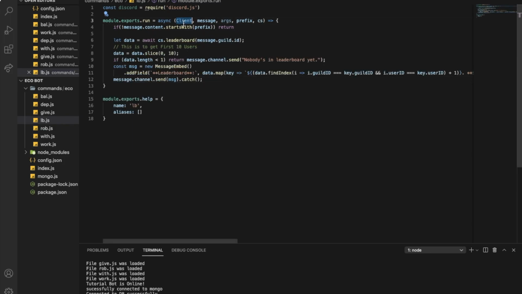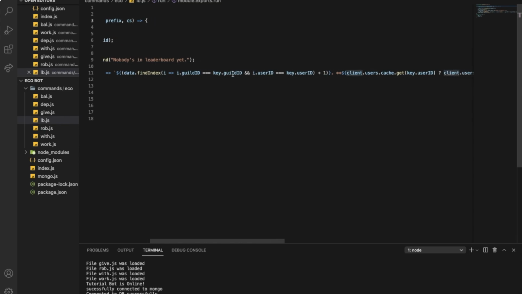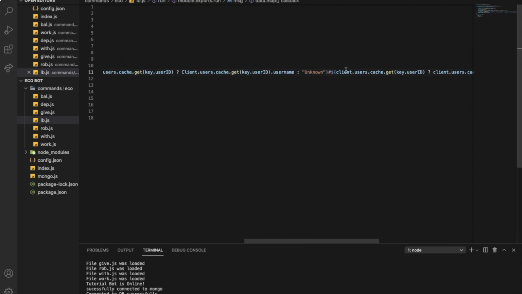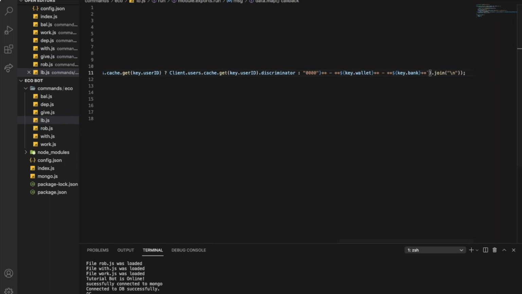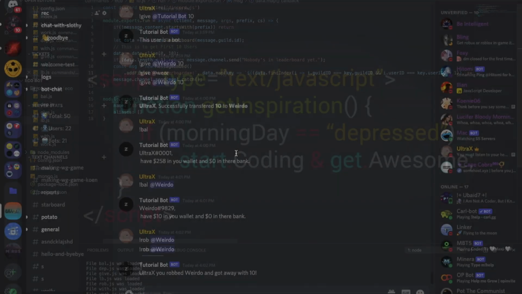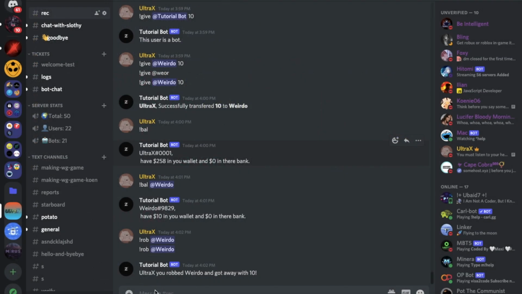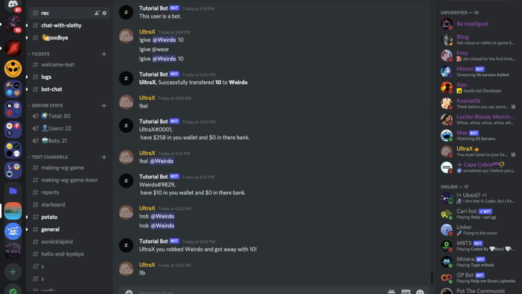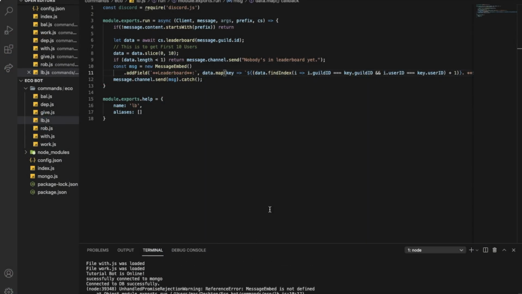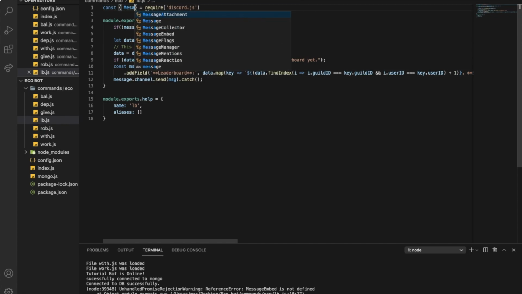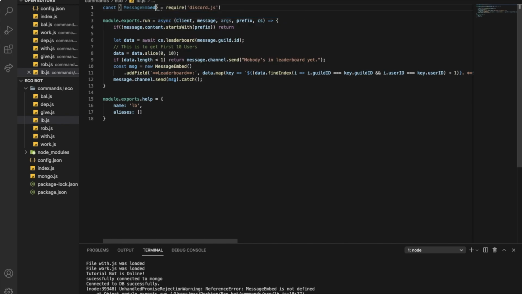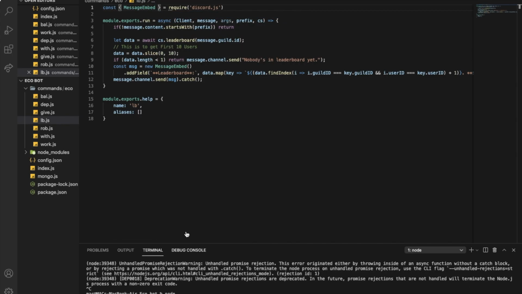And I need to change client. Alright, so client, another client. Alright, now time to start the bot and let's check it out. So the bot is online, lb. Alright, let's check if there is an error. Alright, message embed is not defined, so let me extract it from here. Message embed. Alright, let's now check it out.